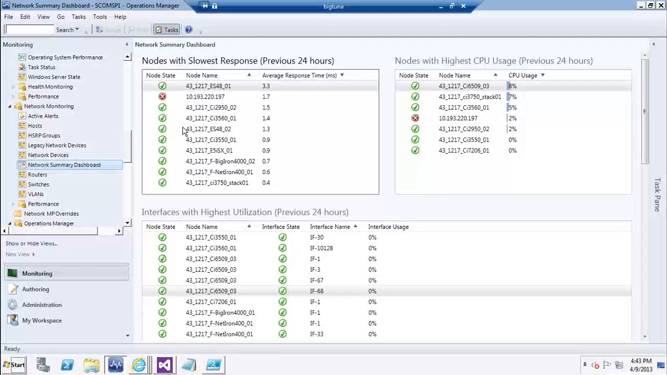So the first dashboard I have here is what we call the network summary dashboard. This dashboard basically shows you the top nodes with the slowest response time, top nodes with highest CPU utilization, and also the interfaces with highest utilization as well. So again, this is a great summarized view that gives you the health of your network devices and how they're being monitored. In this example, I have this one device, 10.193, that seems to be unhealthy. And if I wanted to drill down and take a look into what's going wrong in this particular device, the experience is really simple.